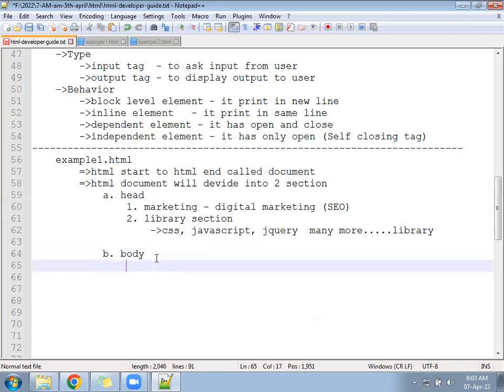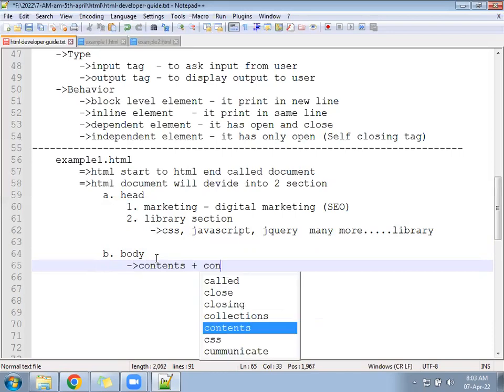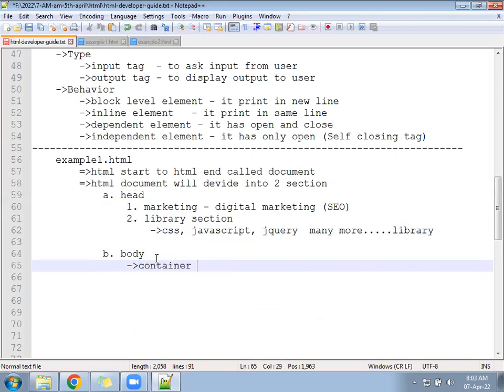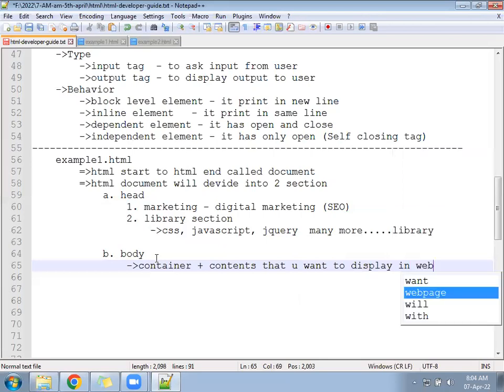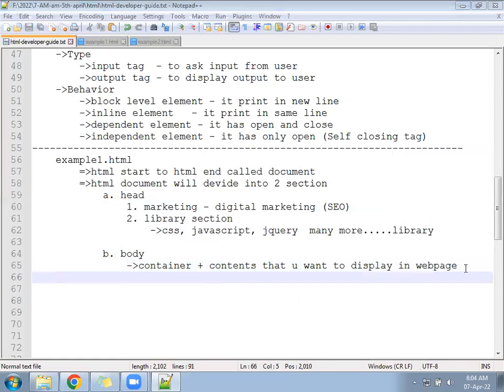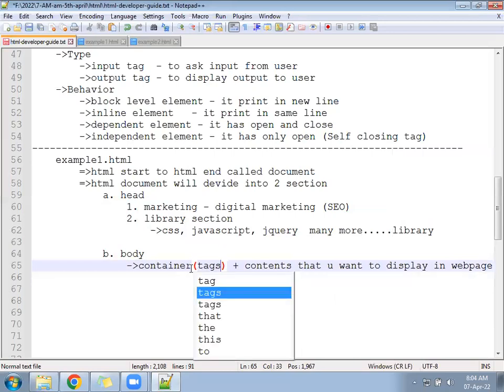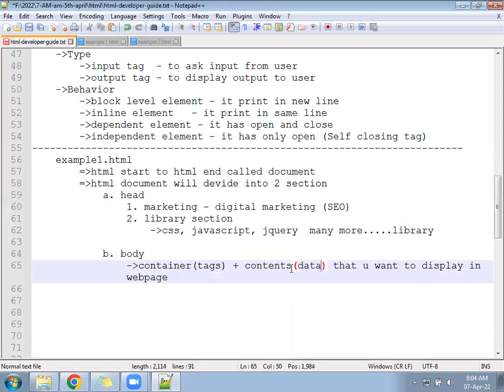Come to the body part. Inside the body part, you can write here contents, container plus contents that you want to display in the web page. So container is nothing but tags. I'll write here tags, and the contents is nothing but data. Container is nothing but the tags and contents is nothing but the data that you want to display in the web page. All will go to where?